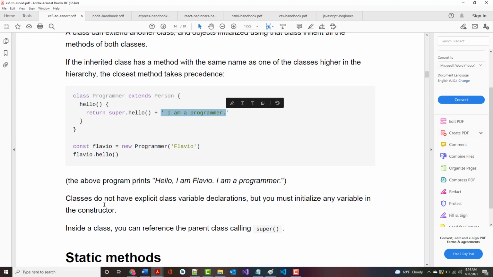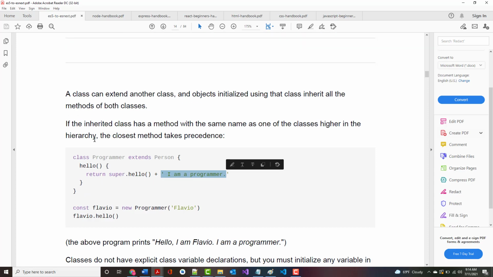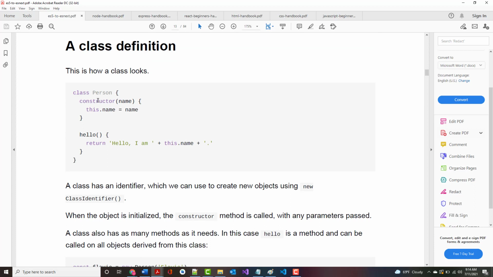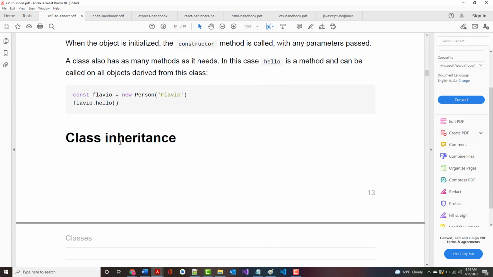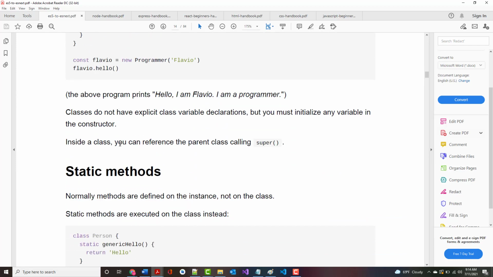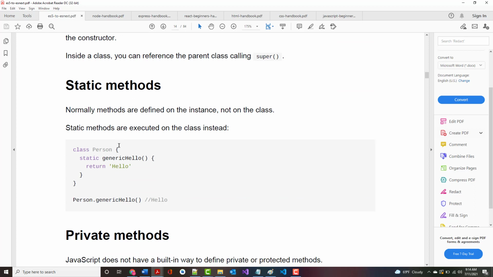All right. As mentioned there, classes do not have explicit class variable declarations. You must initialize any variable inside of the constructor. So we didn't create a variable in here called name. No, it was right there. We passed it in, and by using this, that's when it was created. Inside a class, as it says there, you can reference the parent class by using the word super. Okay? All right.